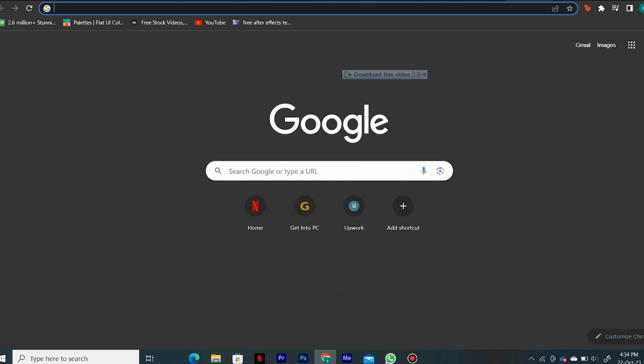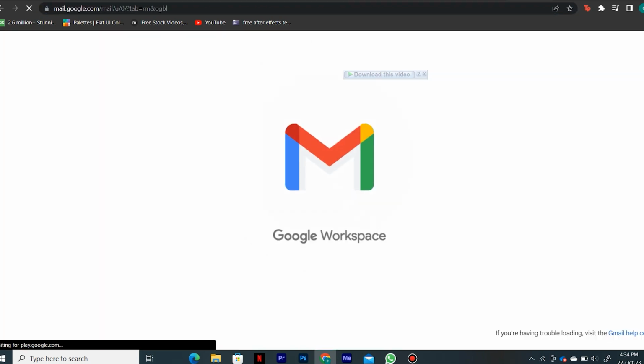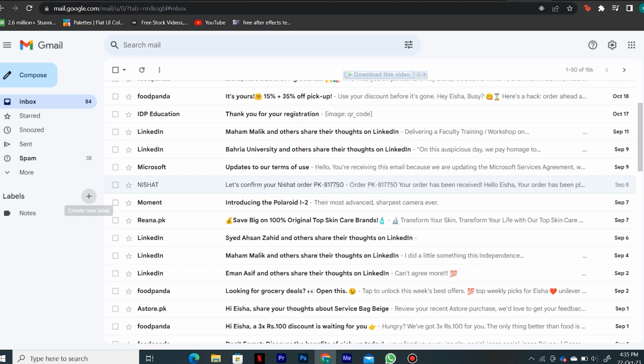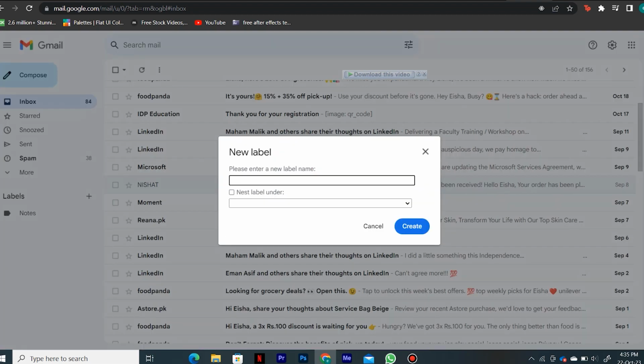First of all, open Gmail. Make sure you are logged into your account. Here you'll find the label section, or if you want to add a new label, you can click the plus option. Like we did.